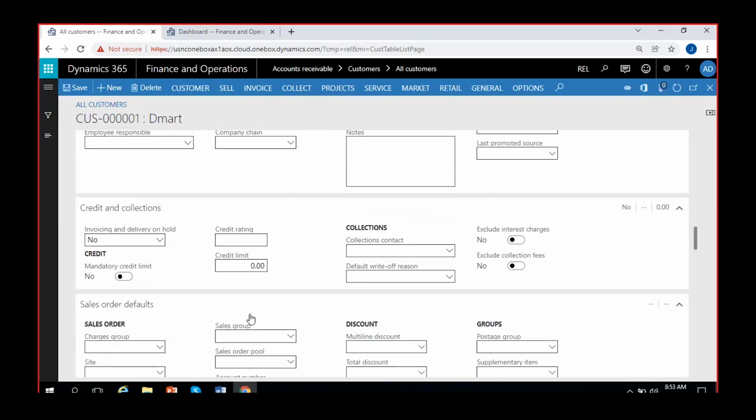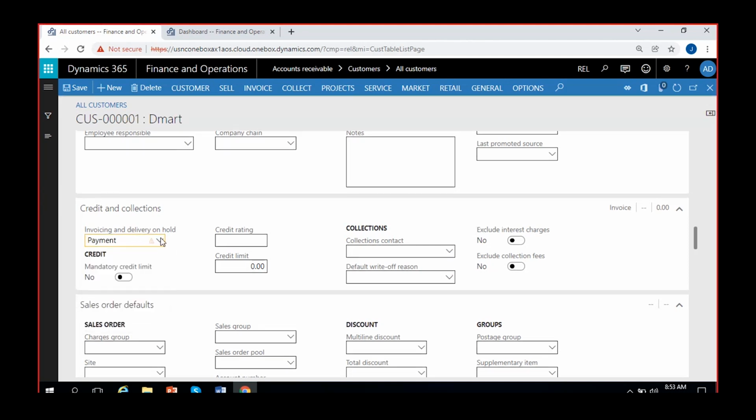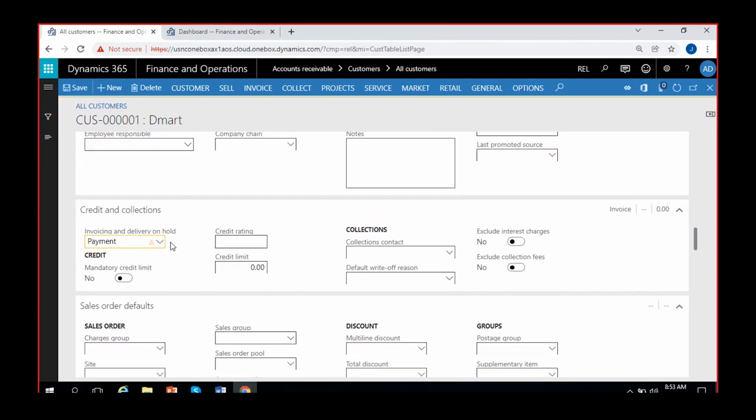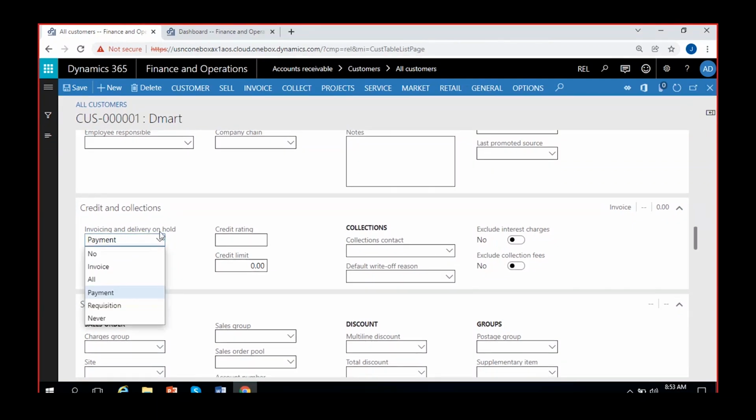Then you have credit and collections. You can keep a customer on hold here, invoice and delivery on hold. You have the option. You can keep all the transactions of the customer on hold so that no transactions can be performed with the customer. You can only keep the invoices on hold. You can only keep the payments on hold, or you can... invoicing and delivery on hold field. So payment is not valid, it is saying, because it's only for invoice and delivery. Or you may not keep the customer on hold at all.